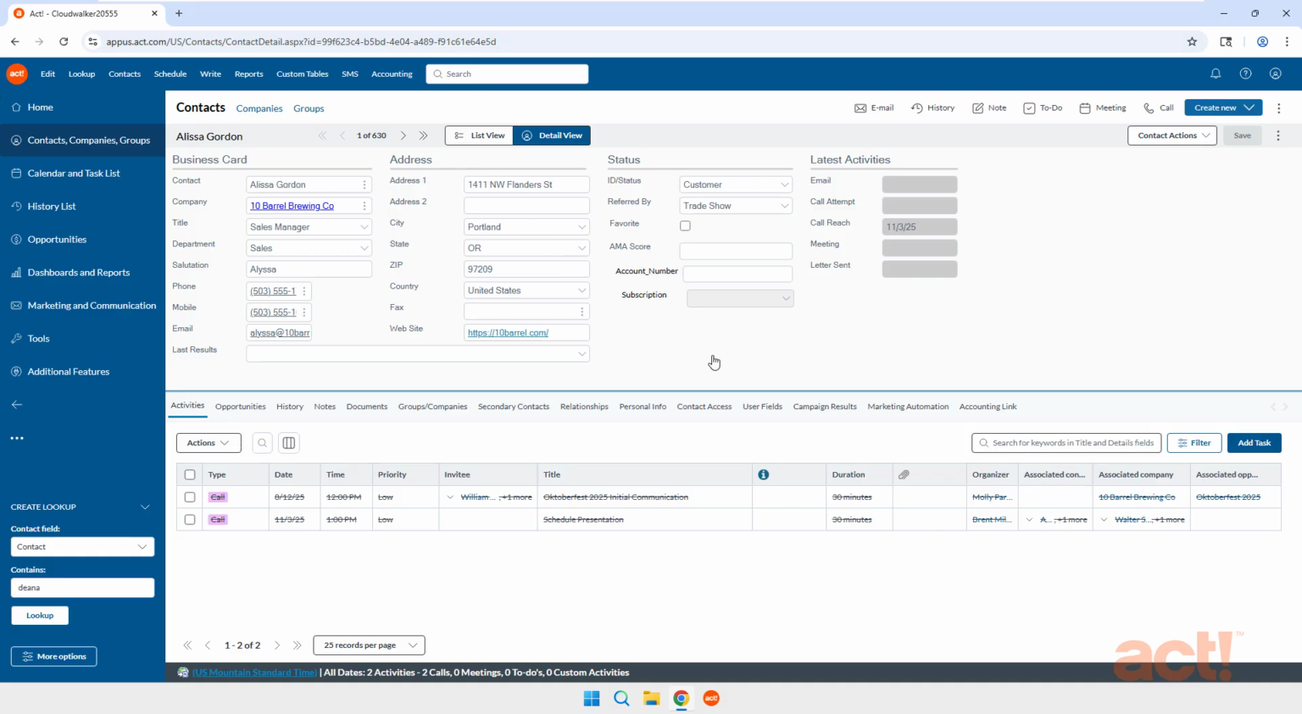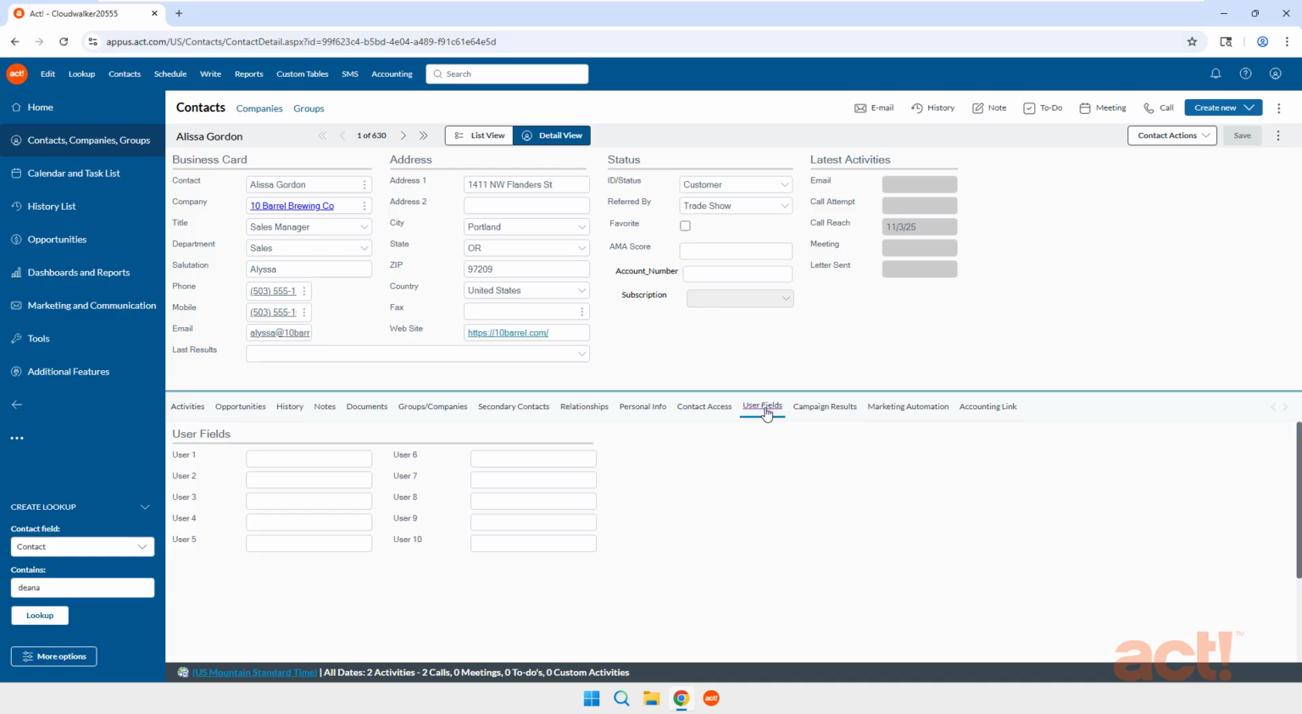You can find these 10 fields on the User Fields tab for any contact record. Since I'm already looking at the detail view for a contact, when I click User Fields at the bottom, you can see these 10 fields. For this video, I'm going to change this first field from User1 to a field named Budget that will be formatted into a currency value.